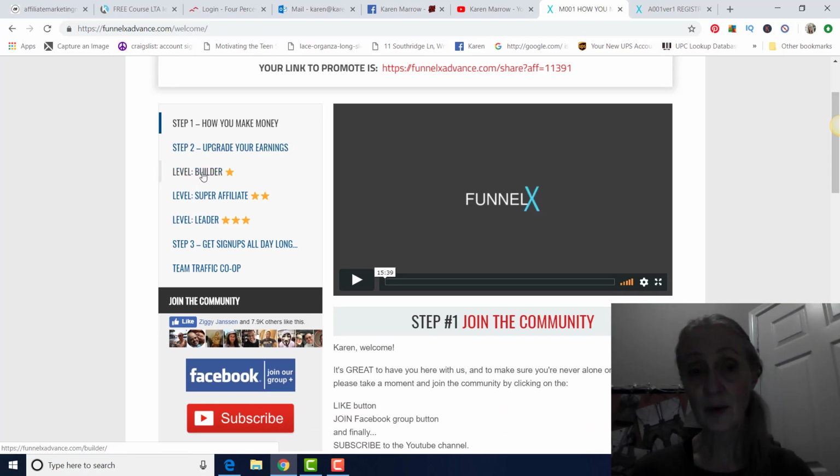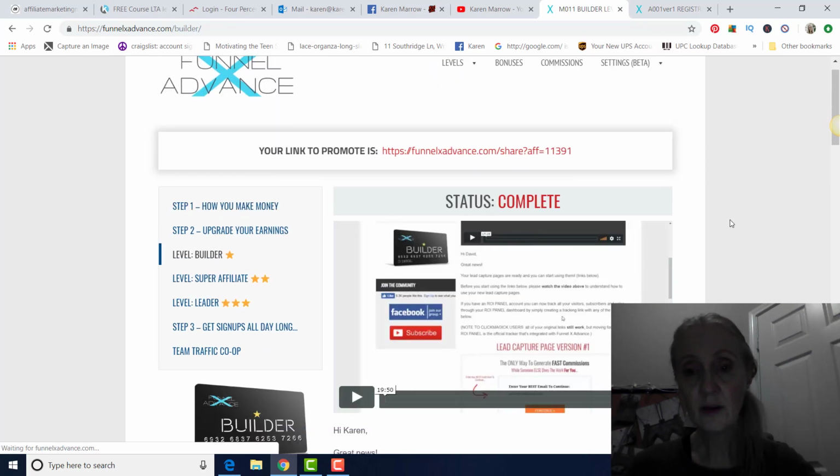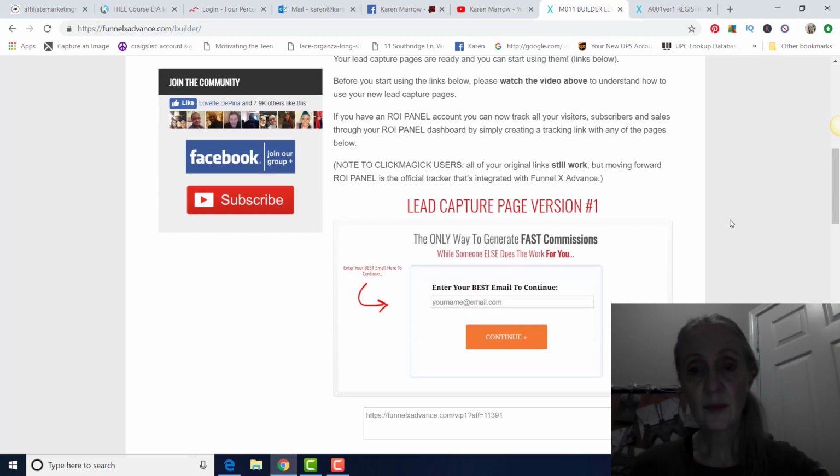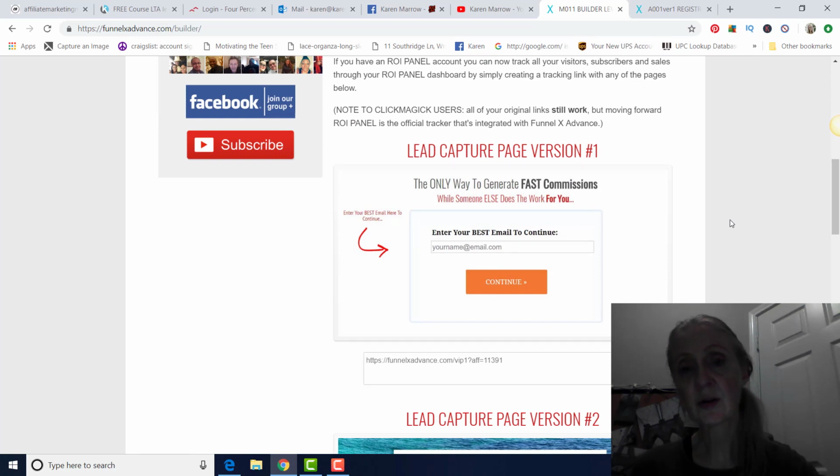This is what I consider the affiliate part. This part here I consider CPA, or cost per acquisition. The first level is right here. You earn $100 commission, you pay $197. You're going to get these lead capture pages. So, okay, if you do upgrade to any of these levels and you want to get the lead capture page, they will do all this for you.